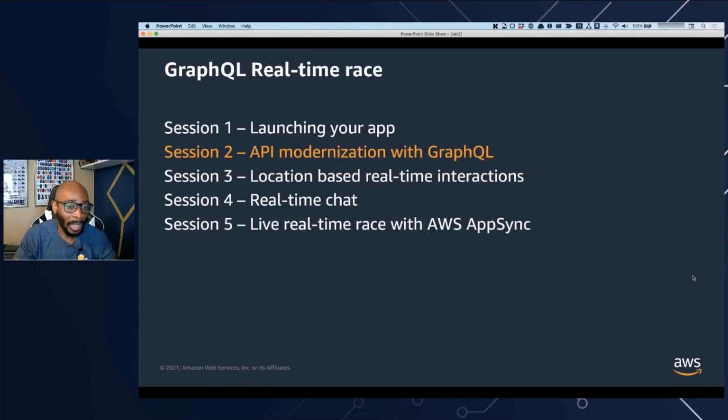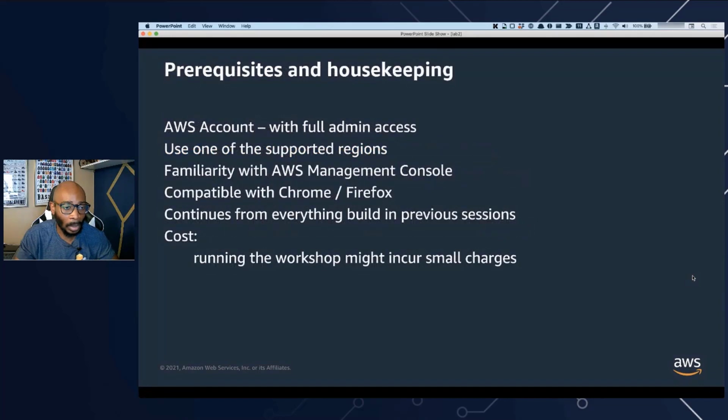So this is session 2. Again, this is the API modernization with GraphQL, and we're going to build on top of what we did in session 1. So from session 1, you should have your application launched and ready to go. You used DataStore in that session, and we are going to do some more work with GraphQL in this lab. The prerequisites and housekeeping, just in case you need it, it's on the screen. If you're joining us today and you want to do some of this work, go back and look at what we did on lab 1. Make sure you've got your AWS account set up. Make sure you've got a web browser and that you know how to navigate around the AWS console.